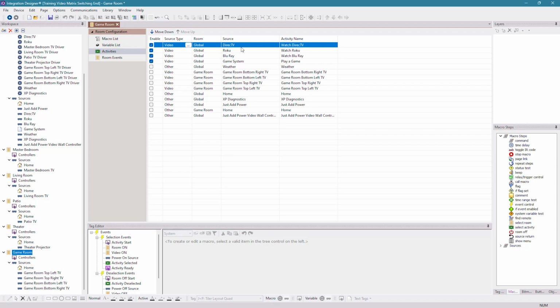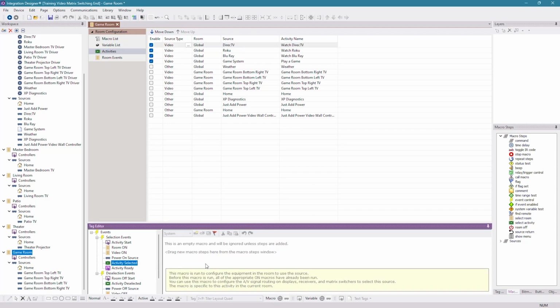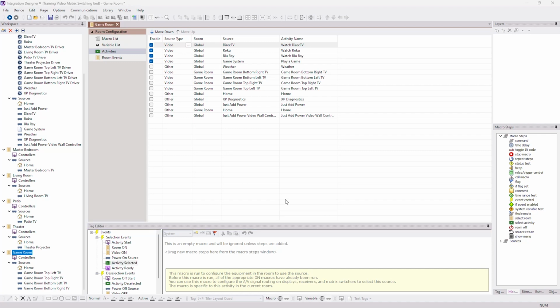So what I need to do is when the user picks the game room, they're going to get a list of sources. So they're going to pick this source, and then what activity do I want to run when they pick the DirecTV? Well, I'm going to have this built so that when they pick the DirecTV, my 2x2 video wall is going to show the DirecTV on all 4 TVs just as one big picture. And in Just Add Power, that's actually 2 separate functions. So the first function is I need everything to switch to watch the source, the DirecTV. And then the second function is I need to put those TVs into video wall mode, because I won't know if they're in video wall mode or not when the user presses it. So I need to make sure to set video wall mode when they hit the button.